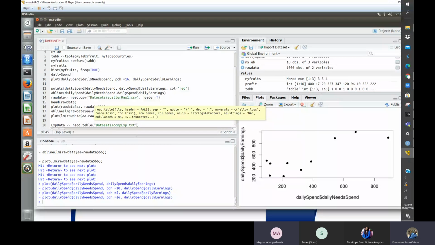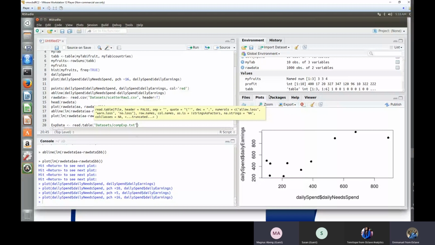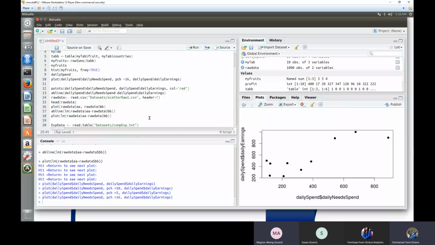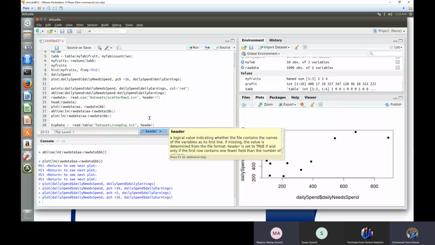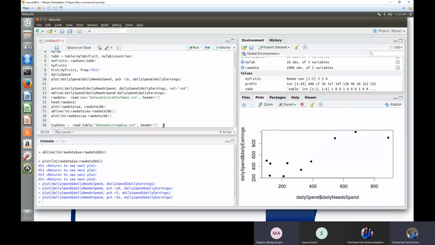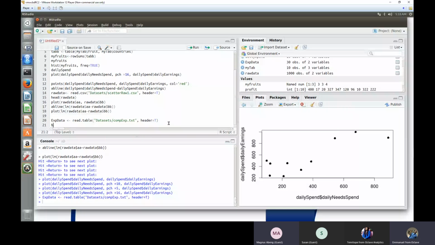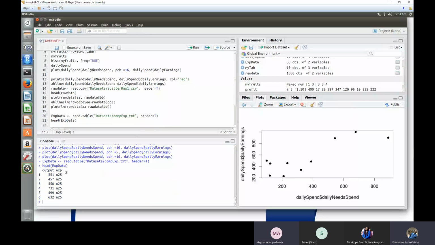They use read.table because it's a txt file. The read.table function is used to import data that is not mostly CSV. If it's not a CSV file, you can use it for CSV format and put a separator parameter. So let's see the end of this data and see what we have. We have this. The exp column is a categorical variable. Let me see the detail.